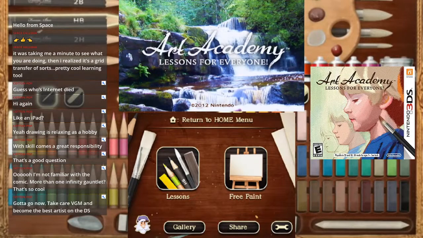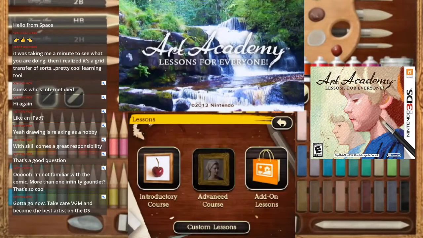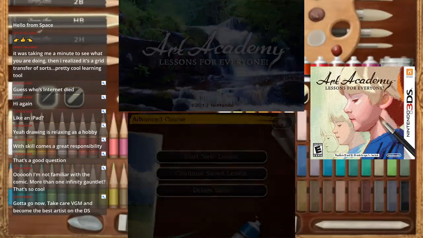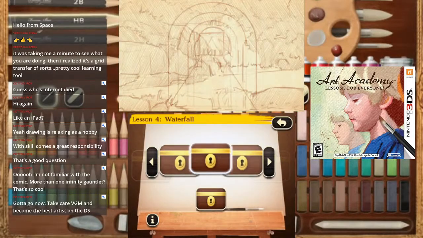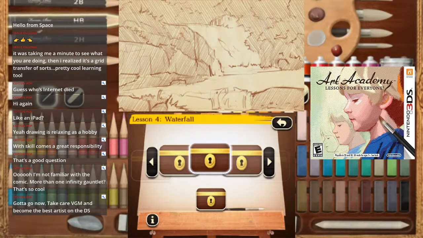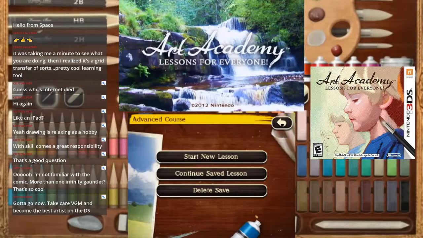Wasn't that waterfall an advanced lesson? Oh, how about that? Wow. Advanced lessons.